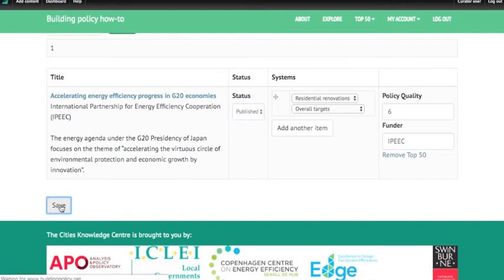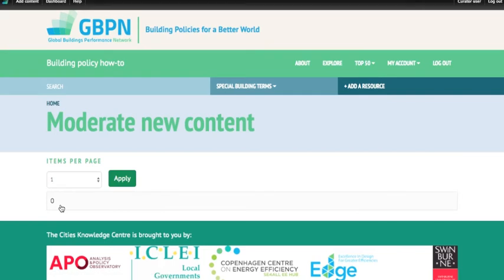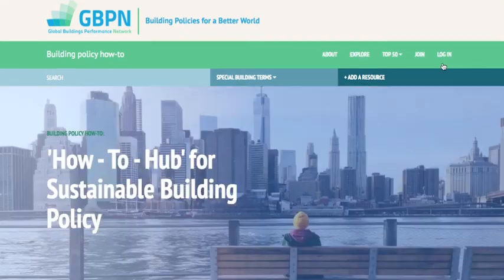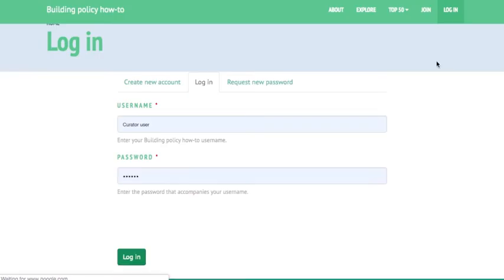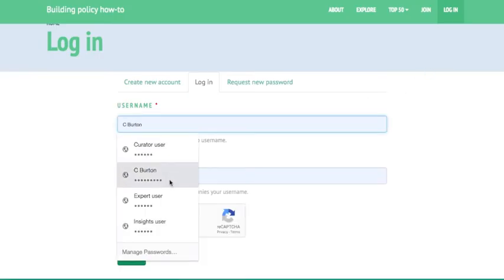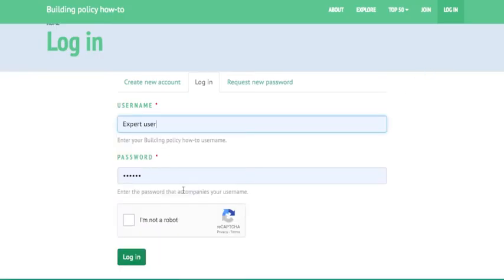There may be many items backed up in this list. It's the curator's job to visit this particular moderate list on a regular basis. I'll now log out. It's then the job of the expert users to come in and arrange all the new material so that it can be made available to the general public.